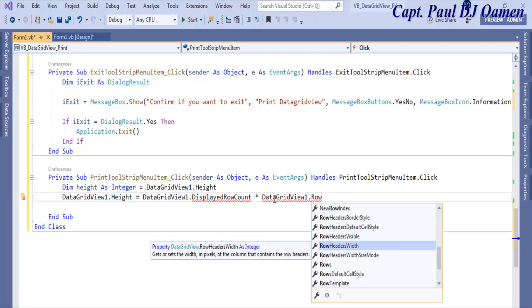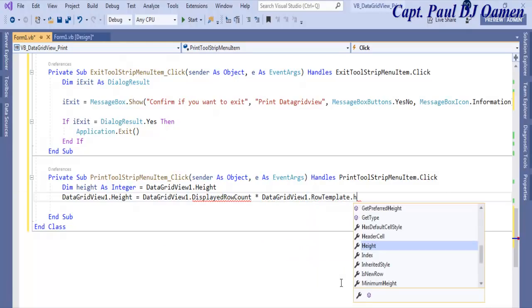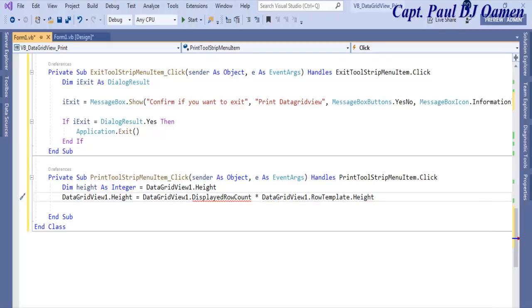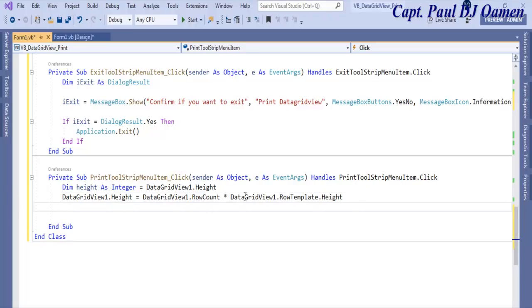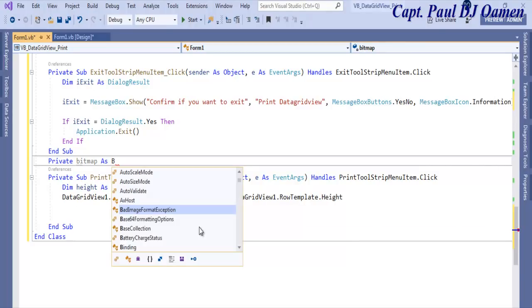Where is the template? Somewhere there. There we go. And dot height. There. So let's change this one. This is supposed to be, it's not display height, it's just display. Okay, that's fine. So the next thing is, let's declare a bitmap here. We're going to need a bitmap. Let's say private bitmap as bitmap.